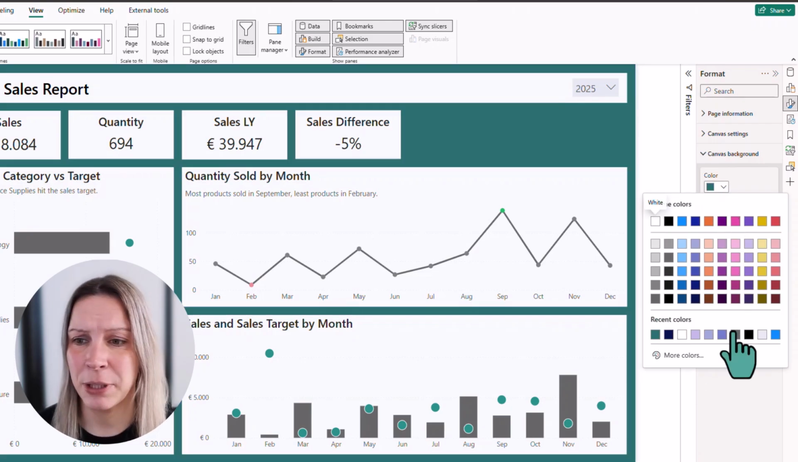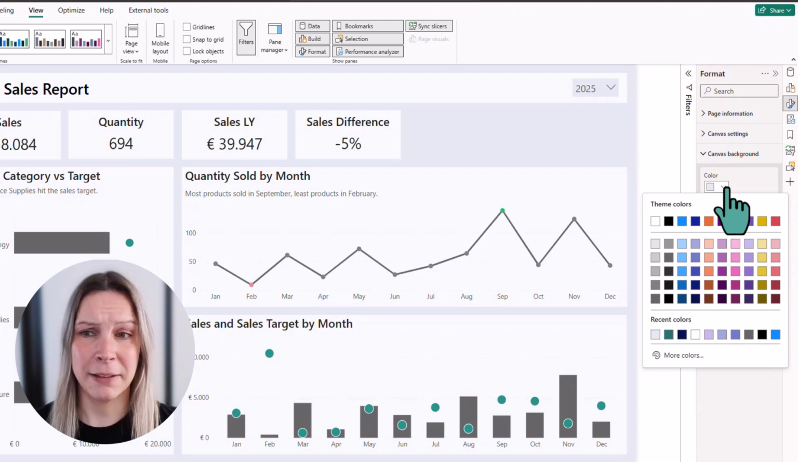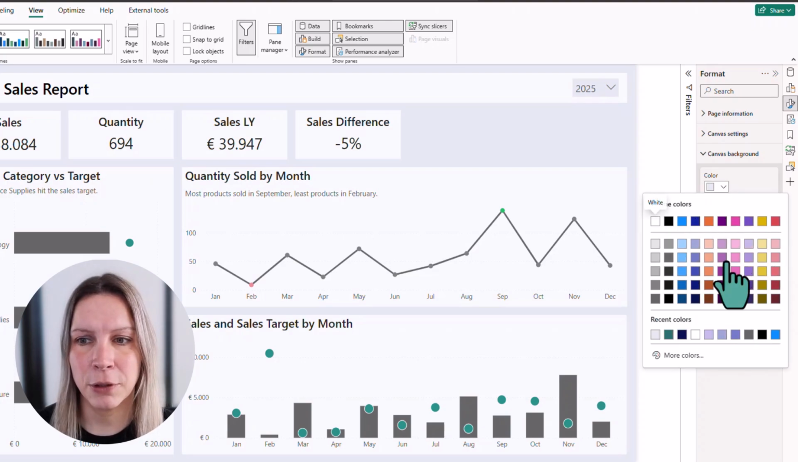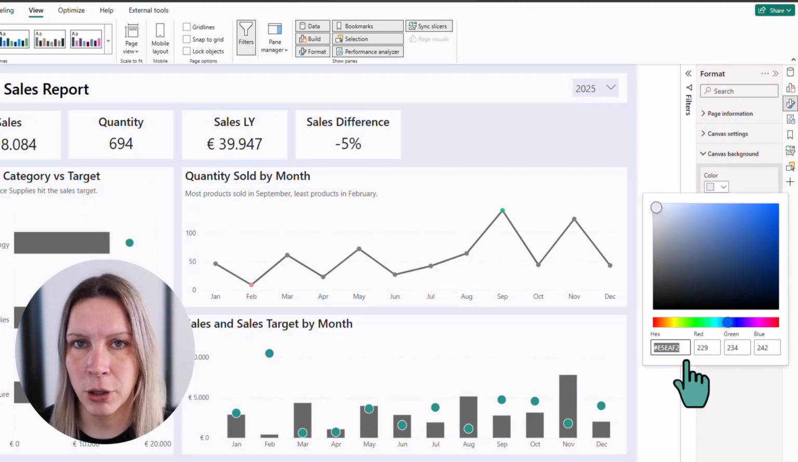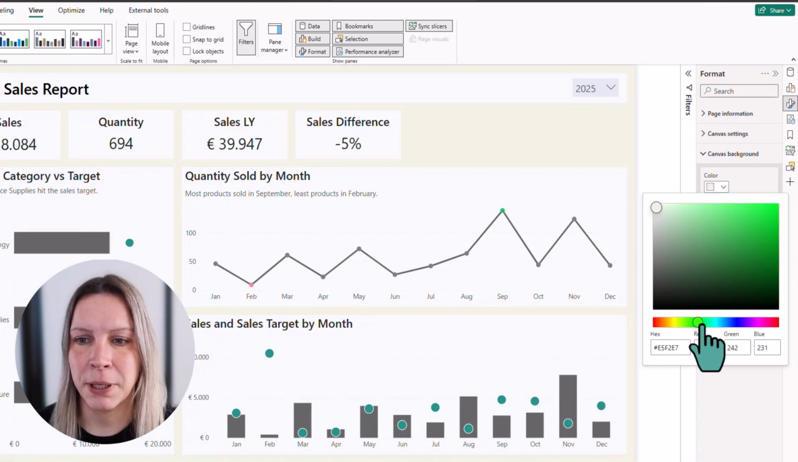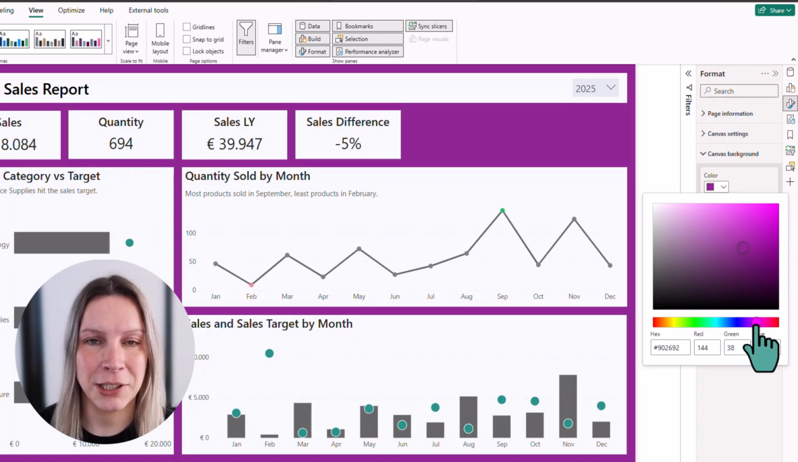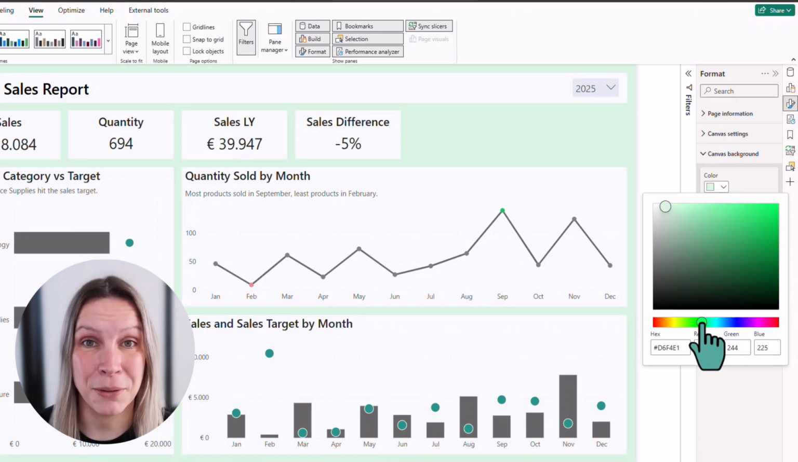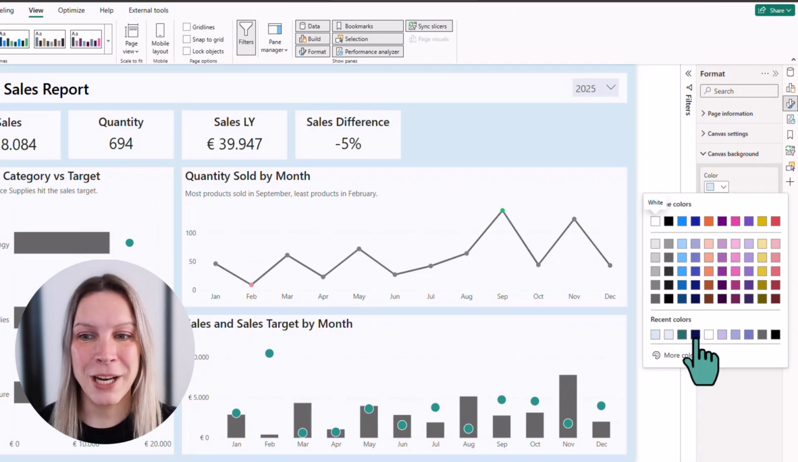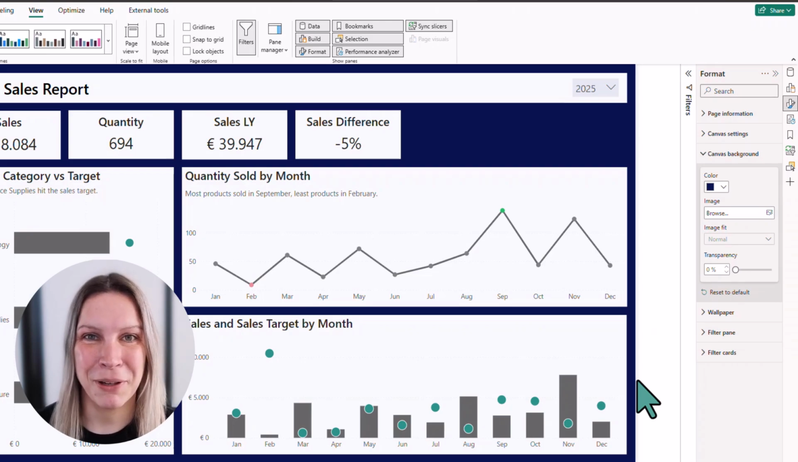So like this green, but you could also make it a lighter color. And if you don't like any of the options you see here, you can go to more colors and just pick one you like. And you see while I'm busy, it changes on the background. So you can try different options there. So this is really easy to change the background color in Power BI.